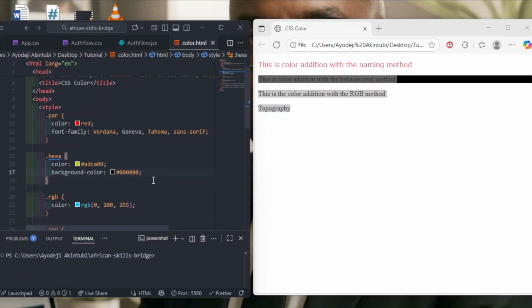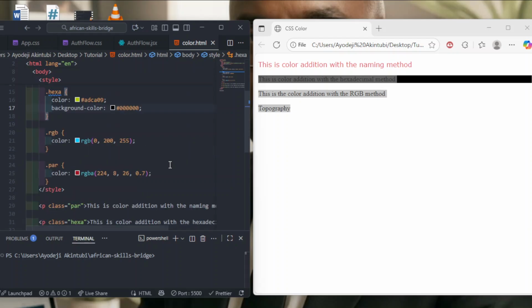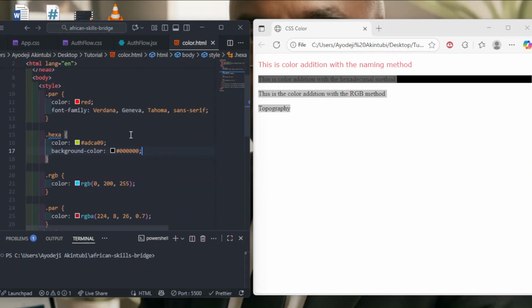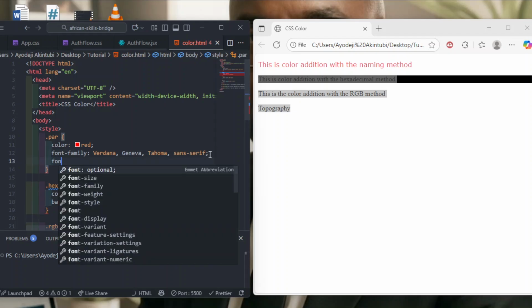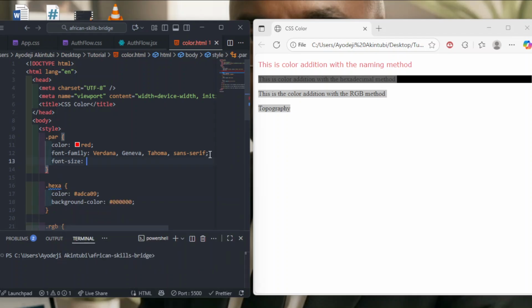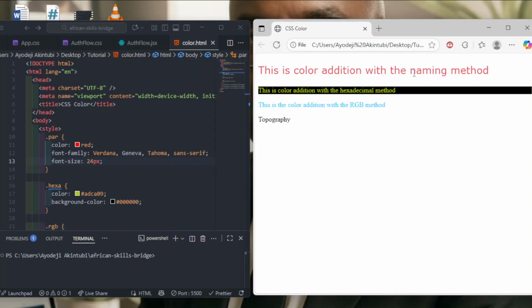Let's do something else. Let's try the other. Okay. Use this. Then we can change the font size. The default font size is 12 pixel. That's the default, but you can change it to something else. Let's say I want something bigger. I can just use this, and you have it. You can see that it's bigger now.